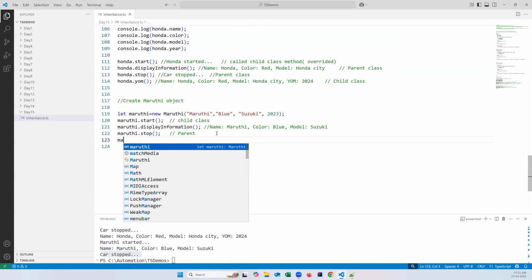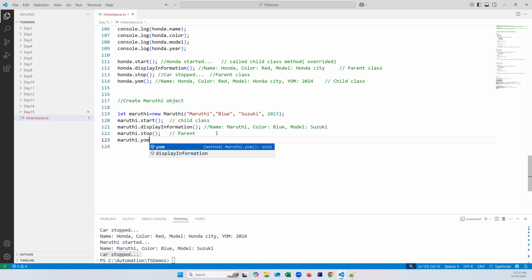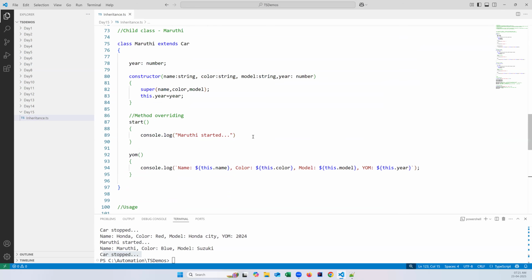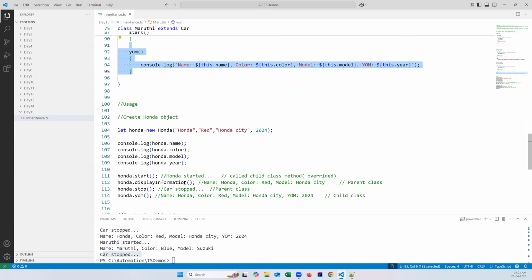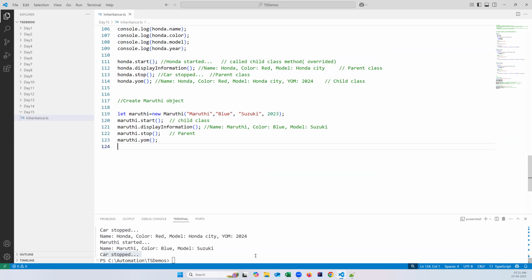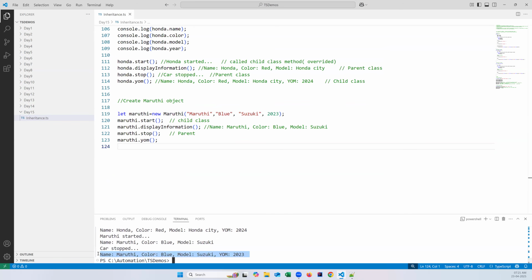And similarly, I say Maruti dot year of manufacturing. So do you have year of manufacturing in the Maruti? Yes. And we don't have this in the parent class. So obviously the child class method will be executed. So when I execute this, perfect. This is also giving all the information along with the year of manufacturing.